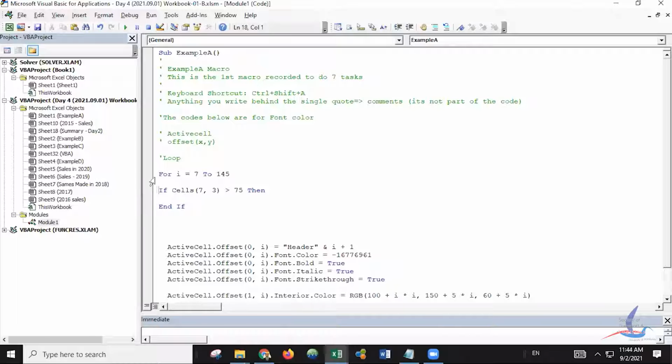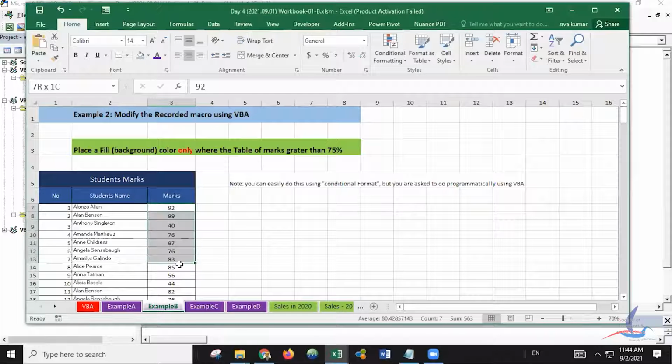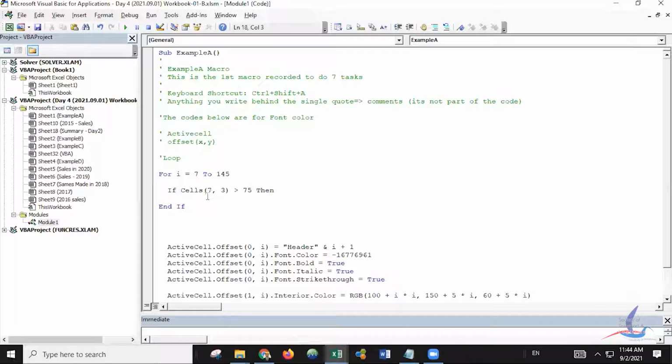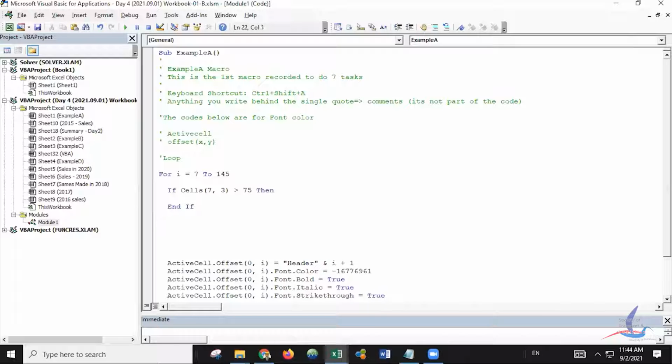To make the code clear, I'm clicking here and pressing the tab key so that it gets rearranged, within one tab on the right-hand side. So for I equal to 1 to 145, ranging from here, I'm going to check every value whether it is greater than 75. If it is true, then I'm going to do something. Then finally, Next I. So this is the main loop. Within that main loop, I am going to do some if condition.